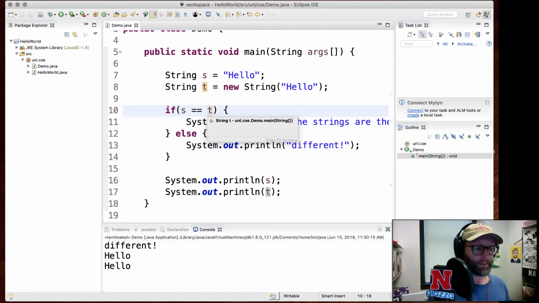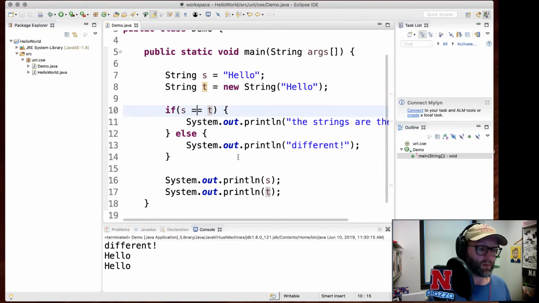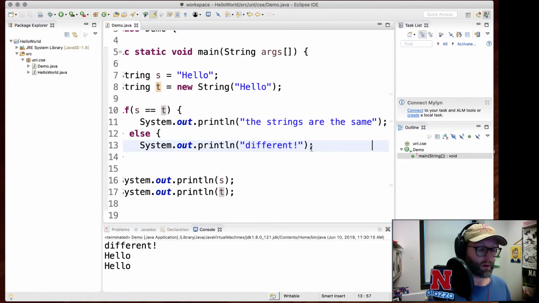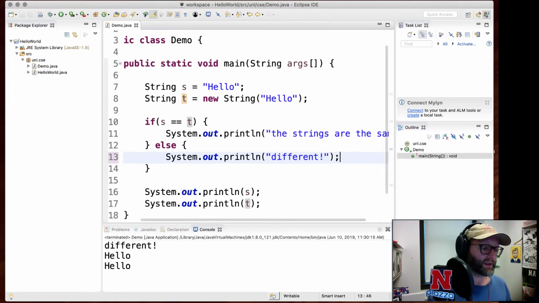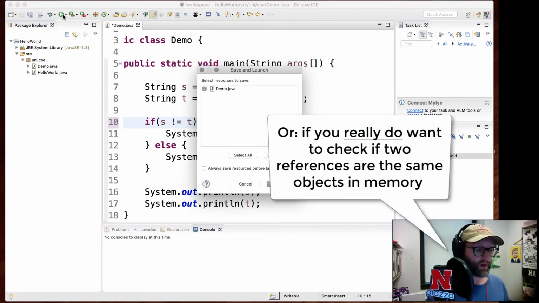Now, in the first example, when it said that they were the same, that was because the Java virtual machine was creating only one string, and so it was the same thing in memory. But by forcing it to create an entirely different string somewhere else in memory, then we get that they are different. Right? So the takeaway from this is simply do not use equality or inequality with respect to anything other than a number.